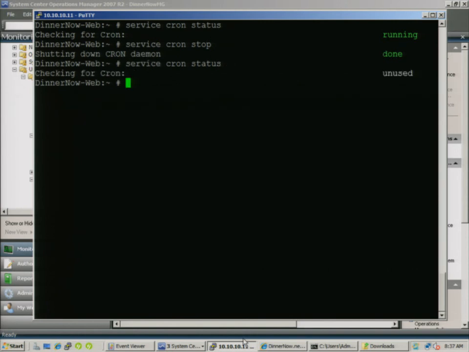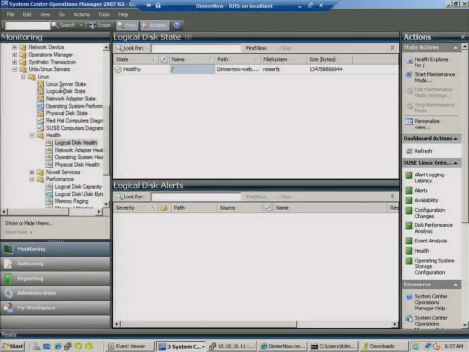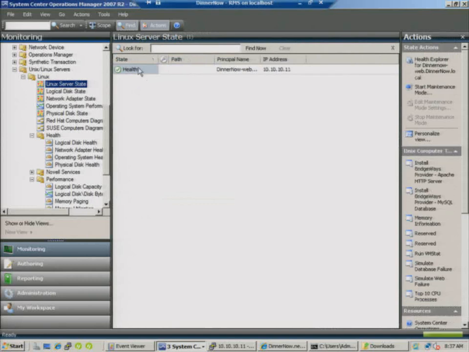Now it's unused. Normally it's about a 5-minute cycle; I believe here it's about 30 seconds. What will happen is this will detect that there's a problem with my environment and set that counter to red, and that server to red. So I'll see this go to red within the next 5 minutes or so. I'll come back to that in a second.